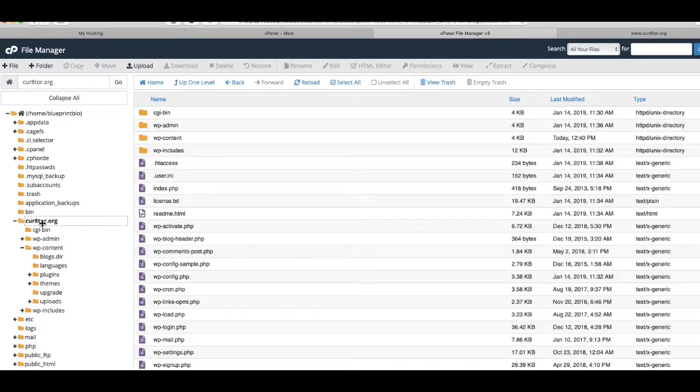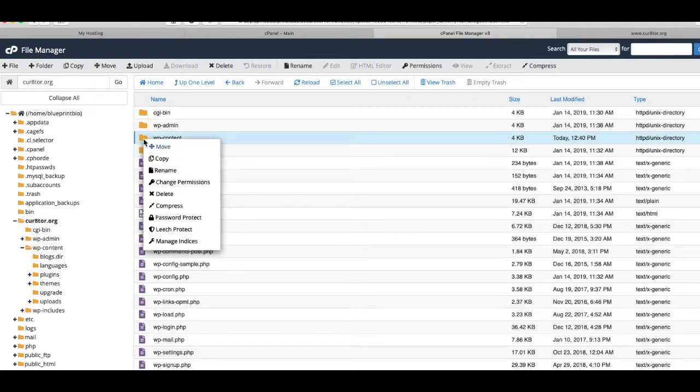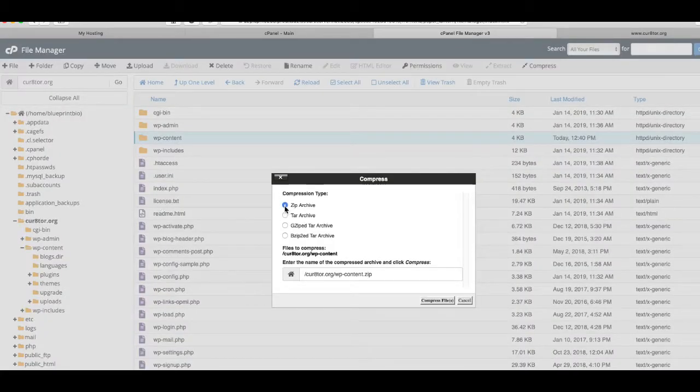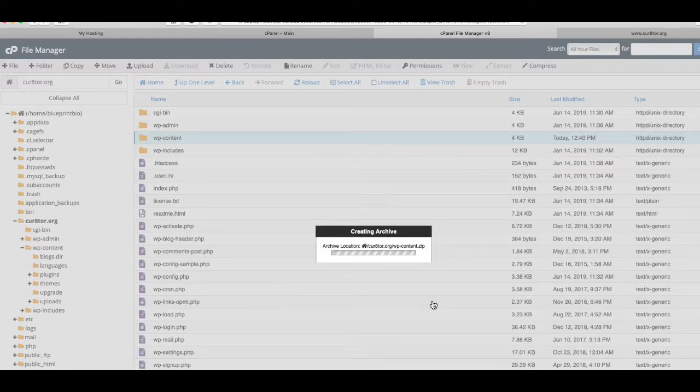So go back to the folder of the website you want to copy. This is all we want. We're going to right click and compress. Basically, we just want a copy of it. It's going to be a zip file, so we're just going to hit compress.